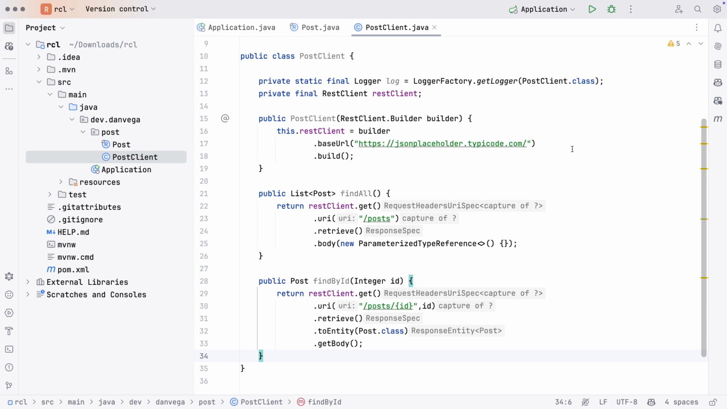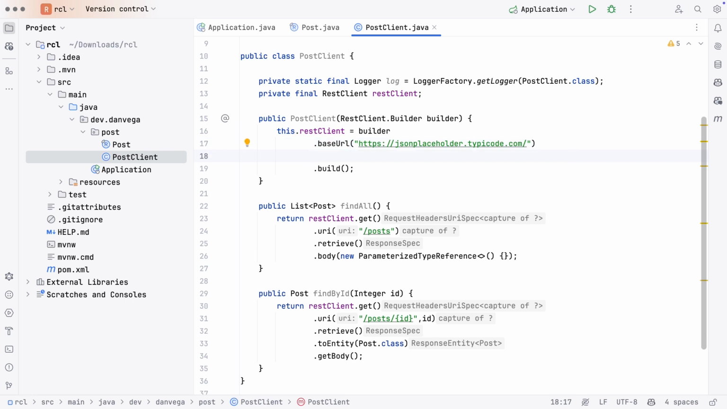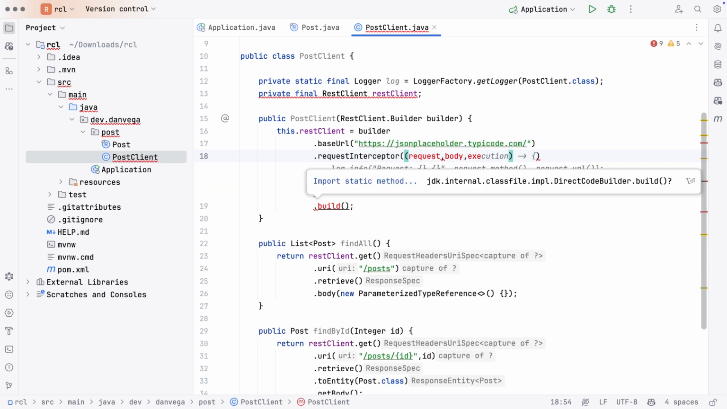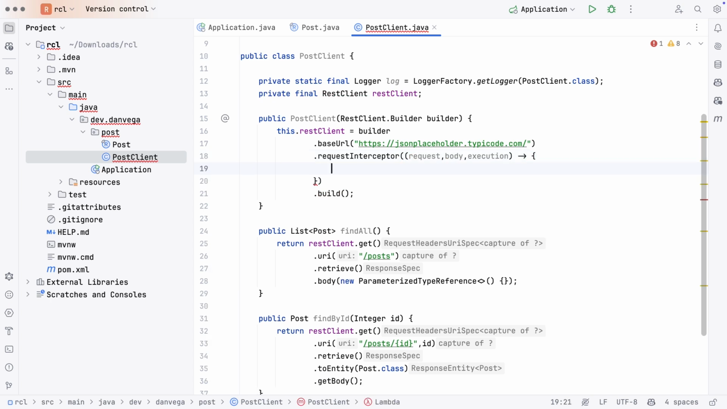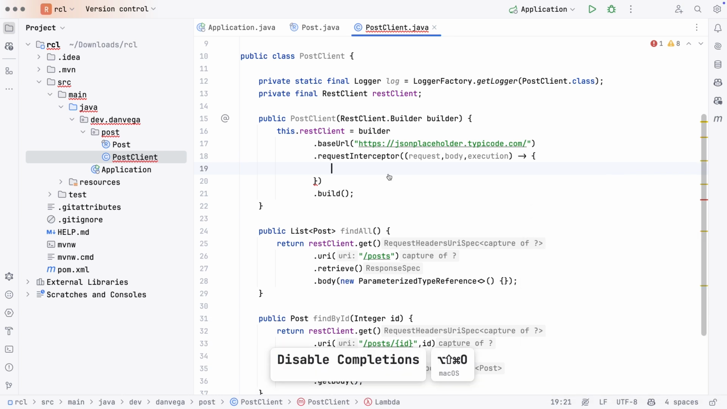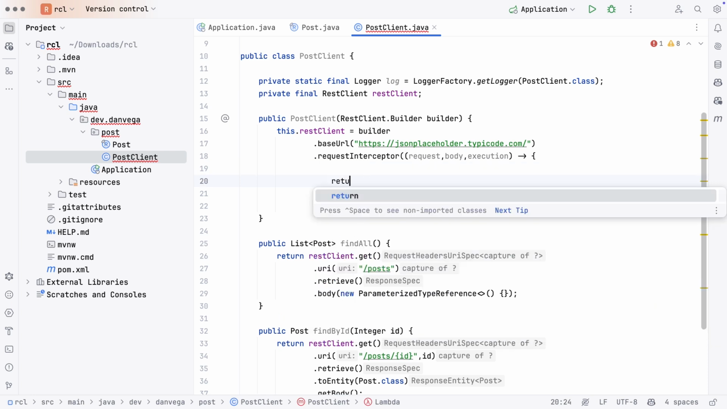So one way that we can do that, again, on a per client basis, is by using the request interceptor. So here, when we set up the REST client, there is a request interceptor. What we can do is go ahead and get access to the request, the body, and the execution, and then we can do something with it. Now I realize my Copilot is going a little bit crazy, so I'm going to go ahead and disable those completions there.